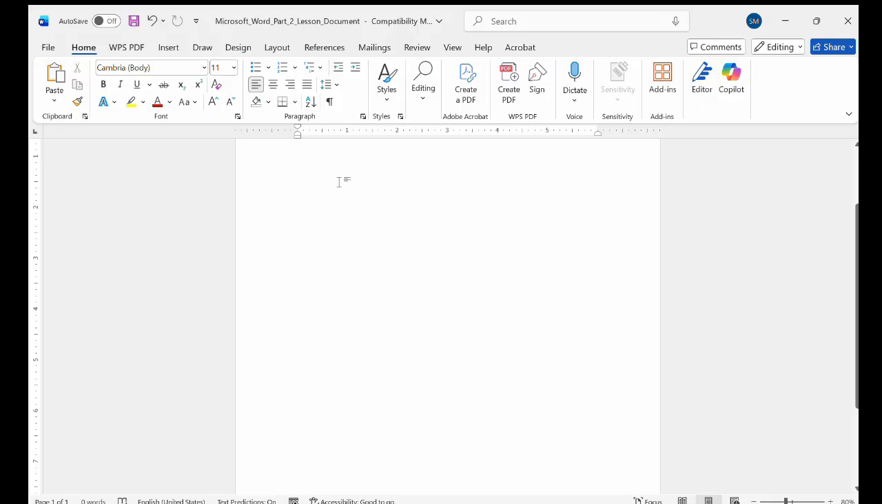after this lesson, we'll be able to format text using a font, this is a font, and also align and space a paragraph correctly. This is the paragraph ribbon, where you can see align left, align center, align right, and also justify a document.